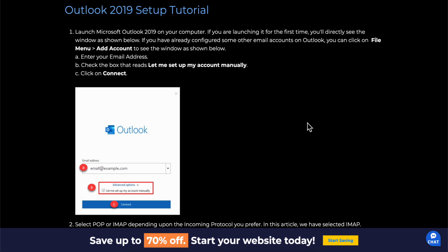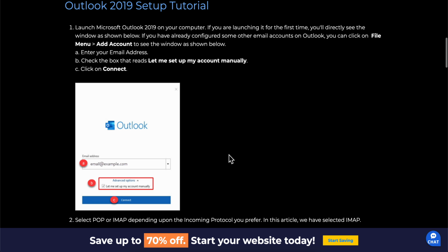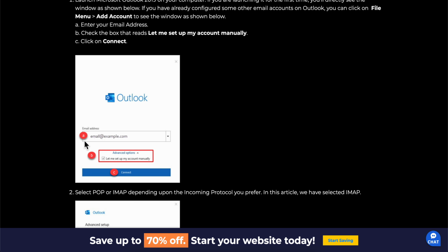How to set up Bluehost email on Outlook. So the first step is to simply launch Outlook, and then what you're gonna have to do next is simply click on email address to enter your email address, and then simply click on advanced options and then select let me set up my account manually, and then click on connect.